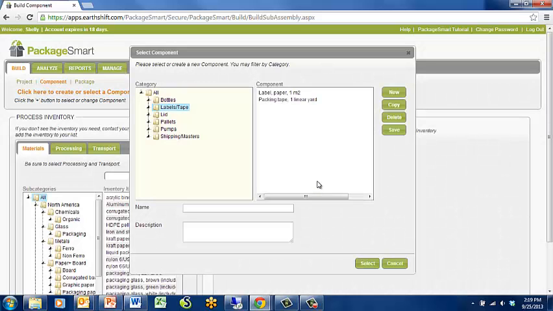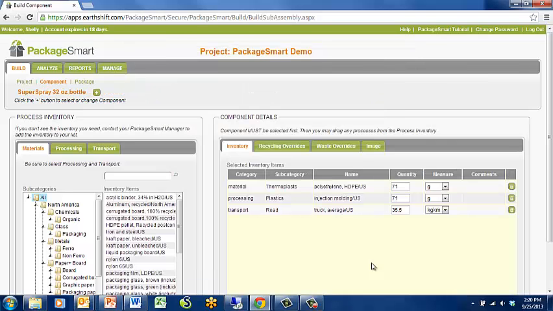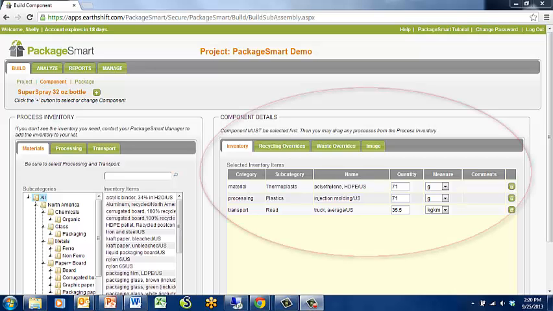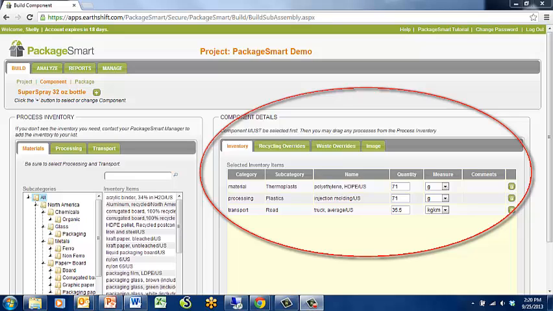Now let's look at an existing component. Highlight the Bottles folder on the left and select the Super Spray bottle in the Bottle folder, and then click Select to be taken back into the Build component window. Notice how the component details populate the field on the right once selected.